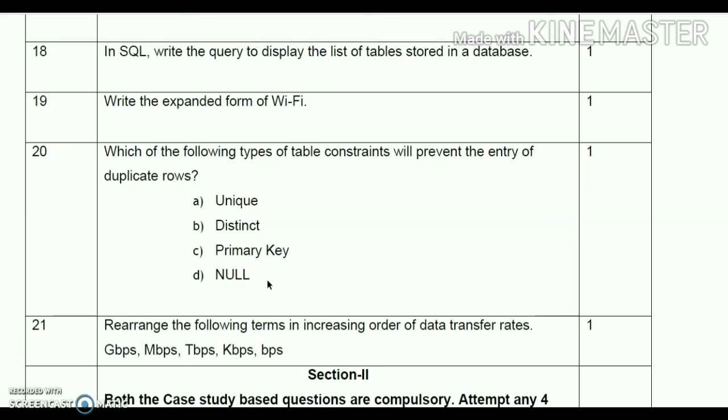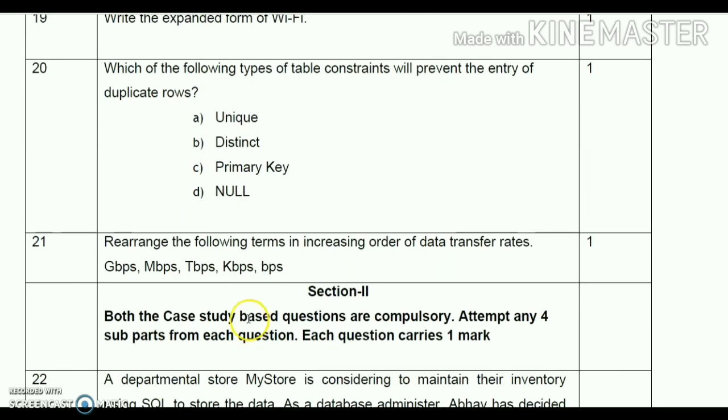Then the last question from section A. Rearrange the following items in increasing order of data transfer rates: GBPS, MBPS, TBPS, KBPS and BPS. The order is first bits per second, kilobits per second, megabits per second, gigabits per second and terabits per second. So this is the order.